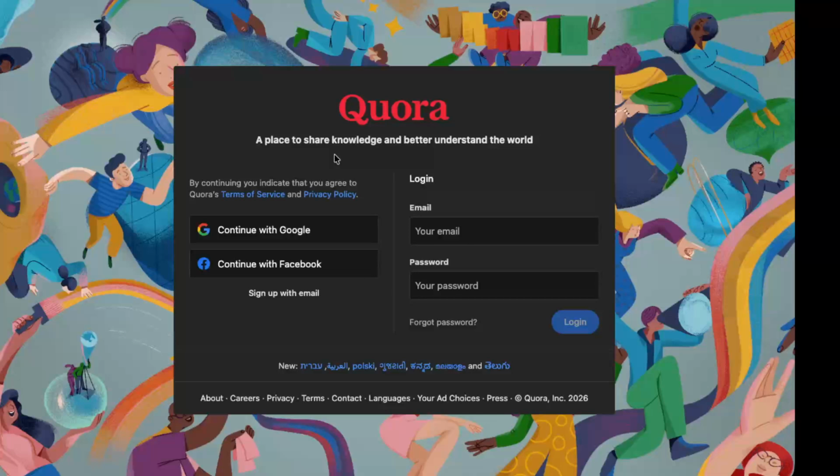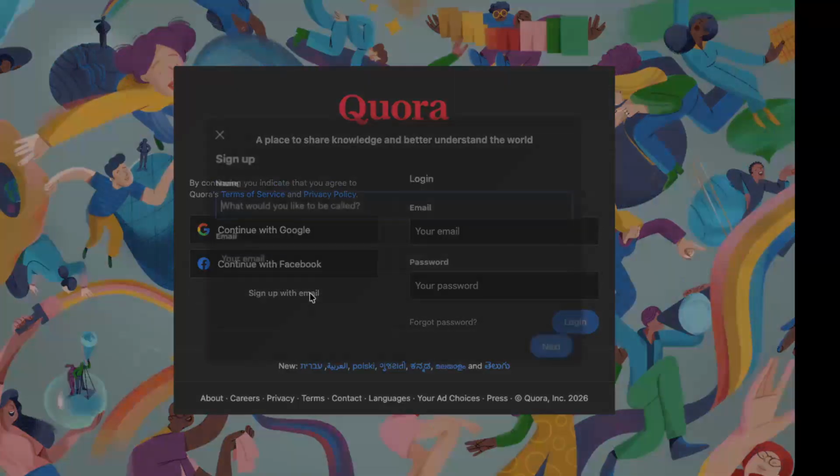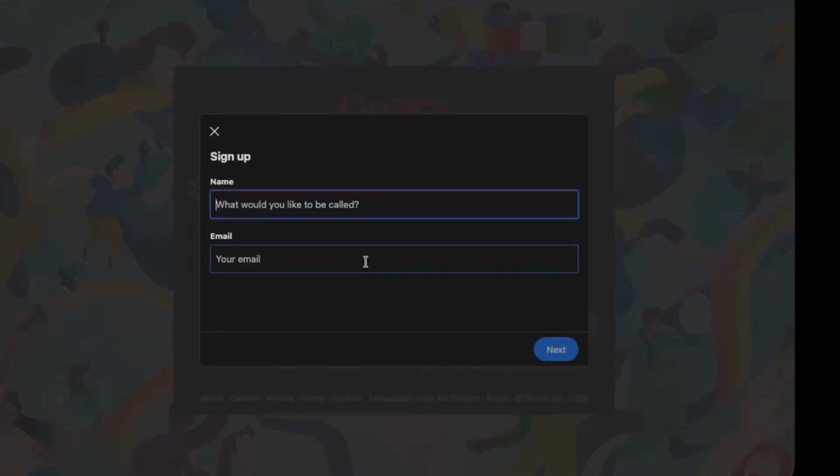On this page, you'll see a few different options to create an account. Quora usually lets you sign up with email or continue with a Google or Facebook account. If you want the quickest setup and you're comfortable linking accounts, you can choose Google or Facebook. In this tutorial though, we'll focus on the sign up with email option, since it works for everyone. Go ahead and click on sign up with email.